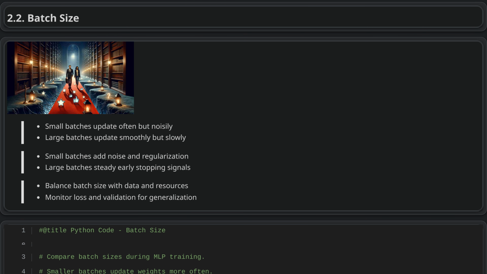Batch size. Batch size controls how many training examples a model uses before updating its weights. In a multilayer perceptron, smaller batches update more often, which can make learning faster to respond, but less stable. Larger batches give a broader view of the data, producing smoother learning, but slower adaptation.